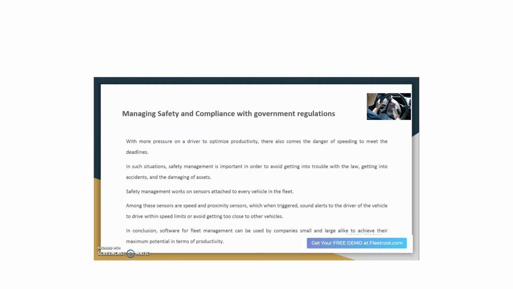In conclusion, software for fleet management can be used by companies, small or large alike, to achieve their maximum potential in terms of productivity.